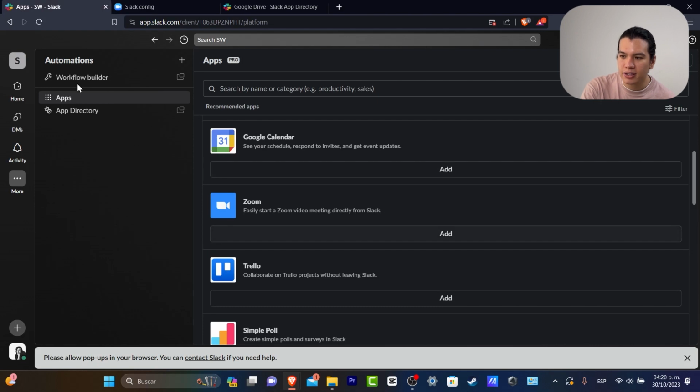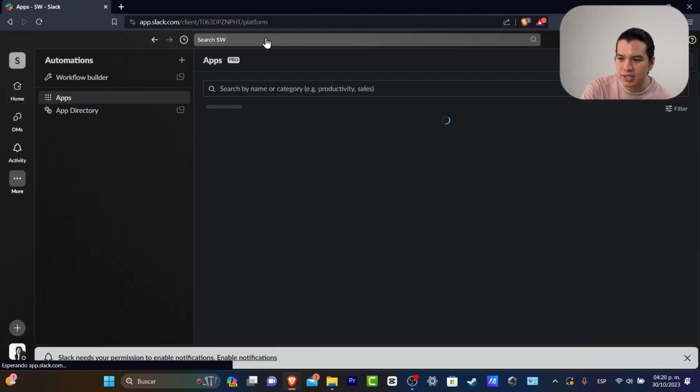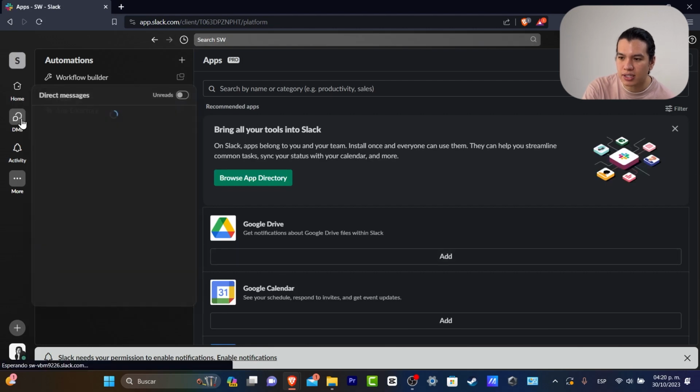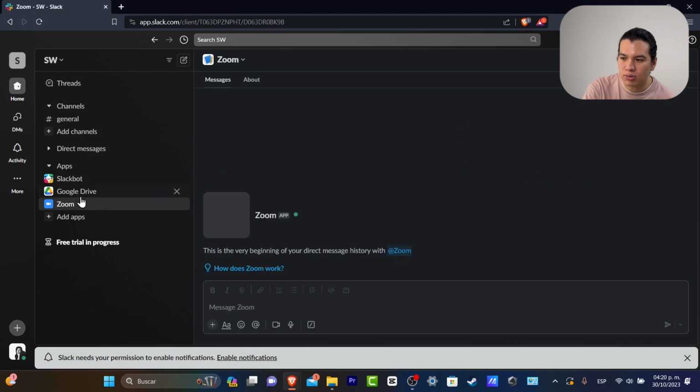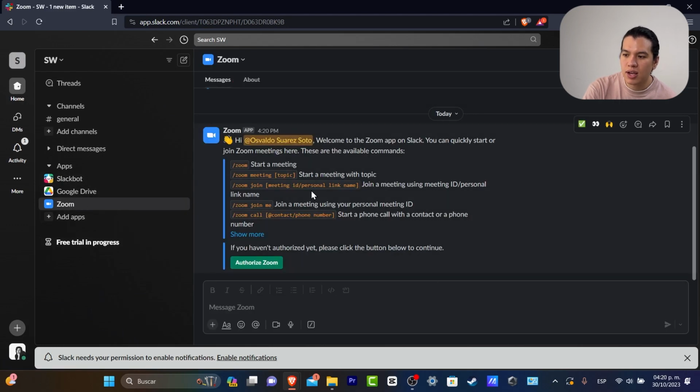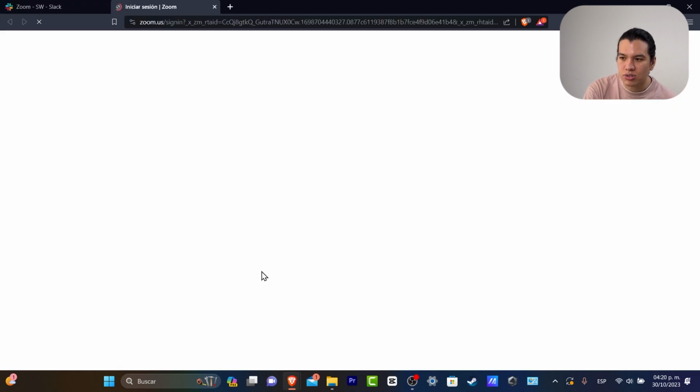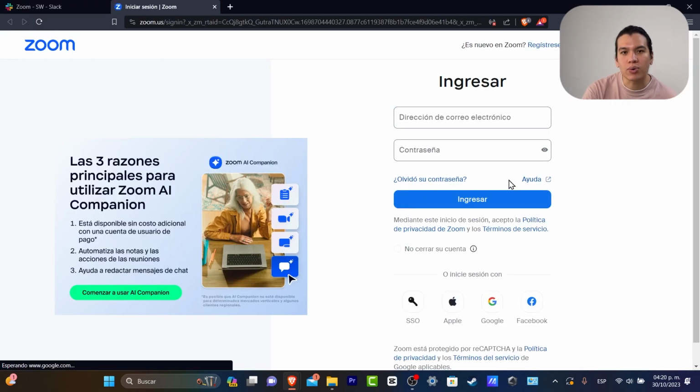Let's go back here. Let's try to reload the Slack page, and just like that, this one should be added directly into my Slack channels. So applications, Zoom, Google Drive, and all of that. So as you can see, I just needed to go and authorize the Zoom section so I can let them create different, let's say, meetings and allow different meetings and all of that.